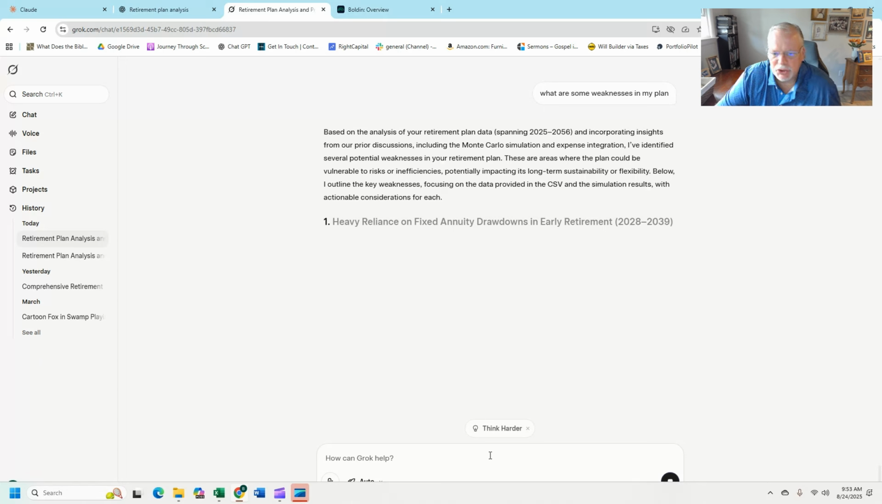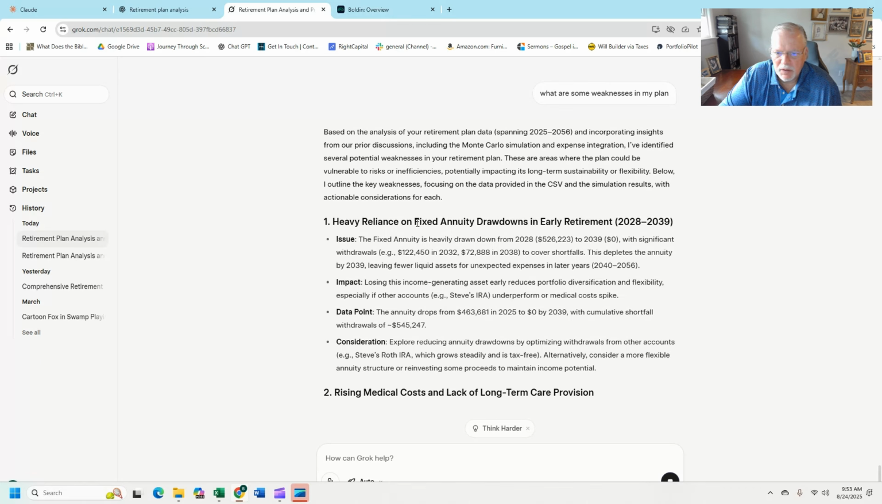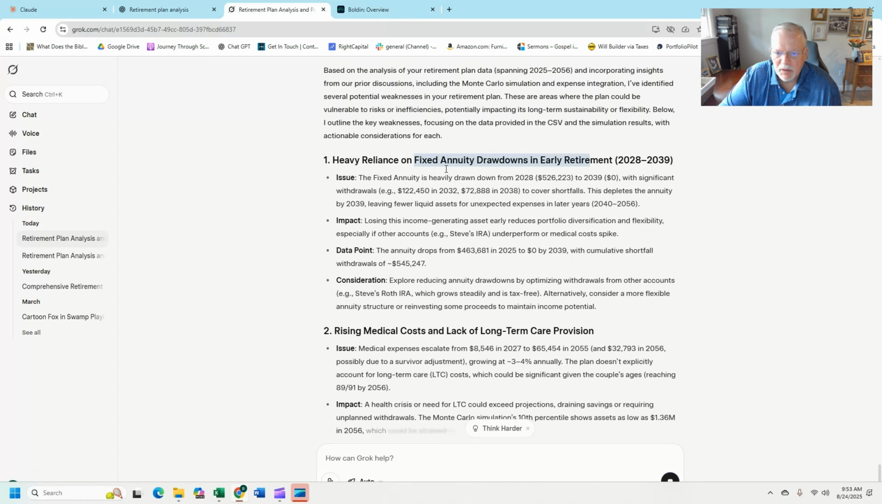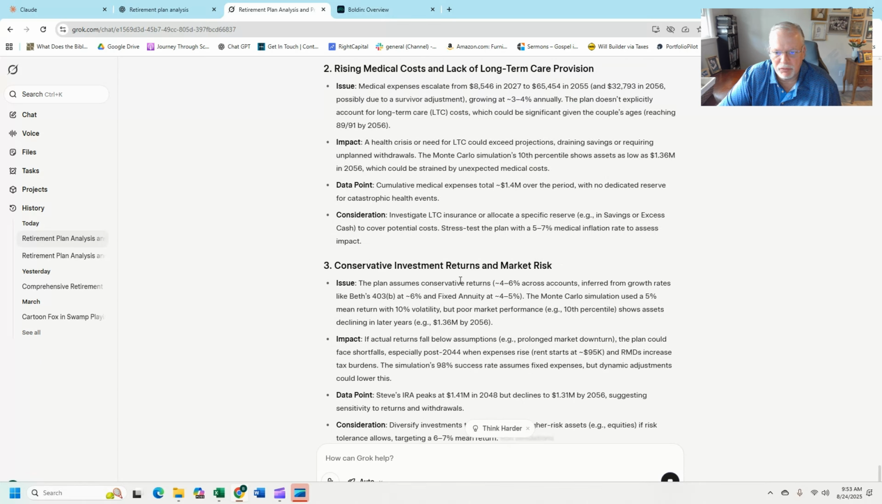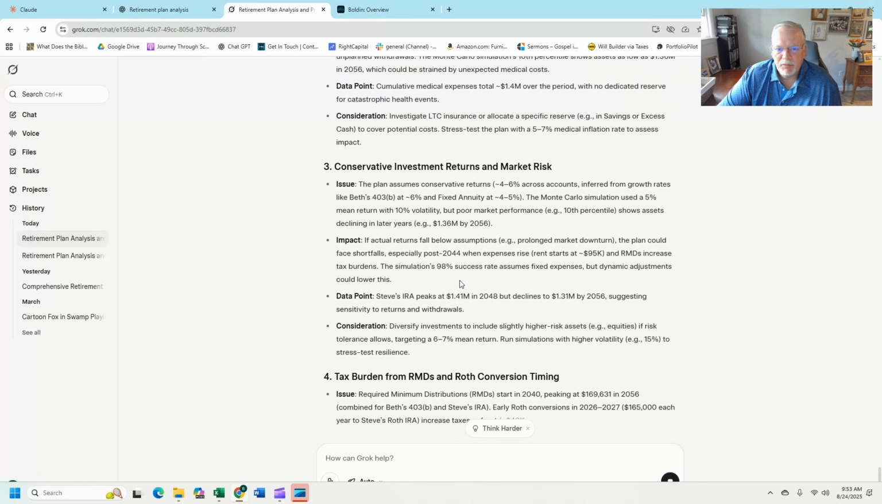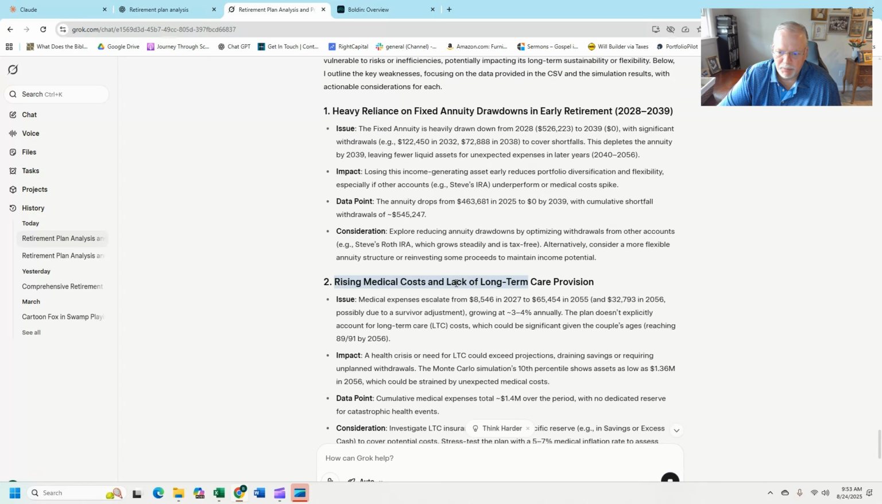And I think it already showed us this heavy reliance on fixed annuity drawdowns, which is true. Because that 455,000 or whatever it is, I have an annuity, which is really just a 3-year annuity. I'm going to be drawing down on that stuff. Conservative investment risk, rising medical costs, and lack of long-term provision. So we know the long-term care plan. I have a whole video on that. And of course, it really doesn't reflect in here because it's using the sale of my house.